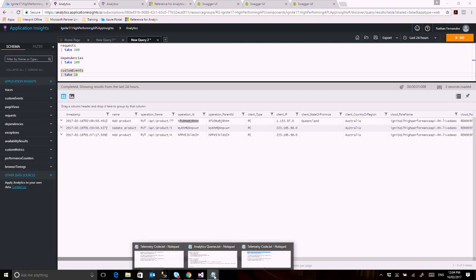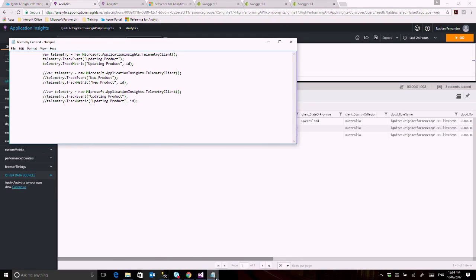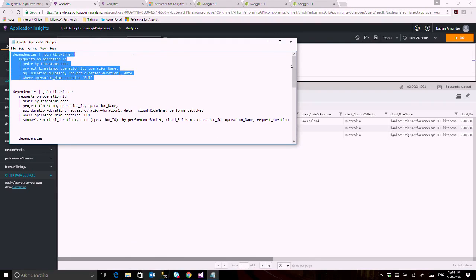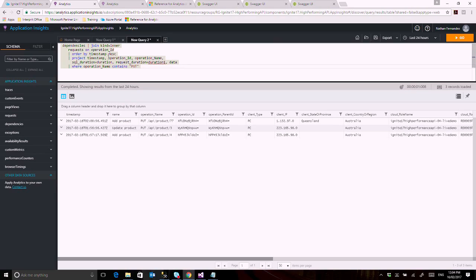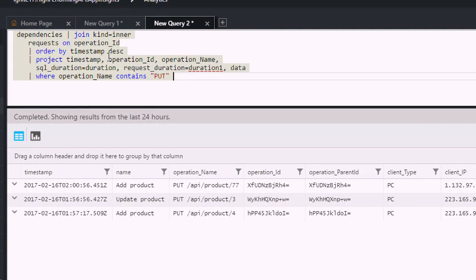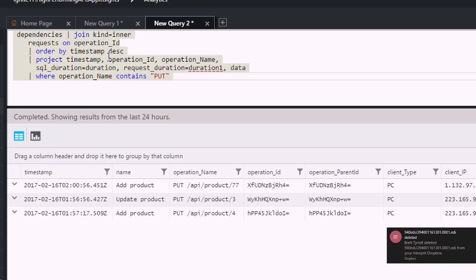So I've got a pre-canned query here that I'm going to quickly use. Let's just have a look at that query for a second. I'm doing a join of data sets, kind of like SQL, and you can even have different types of joins. In this particular one, I'm doing an inner join because there may be more rows in the dependency data set than there are in the HTTP request data set. I'm using the operation ID to join these two data sets. And then I'm doing the usual stuff, ordering it. The project statement is the equivalent of a select star type statement; I'm actually wanting those particular fields. And then I'm filtering it down to the ones with put. So I don't want to focus on the gets. I want to focus on the calls which added or updated information.